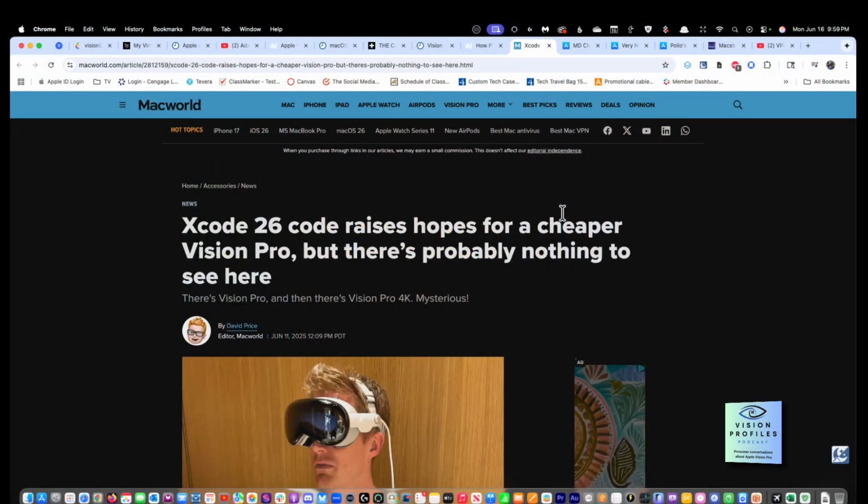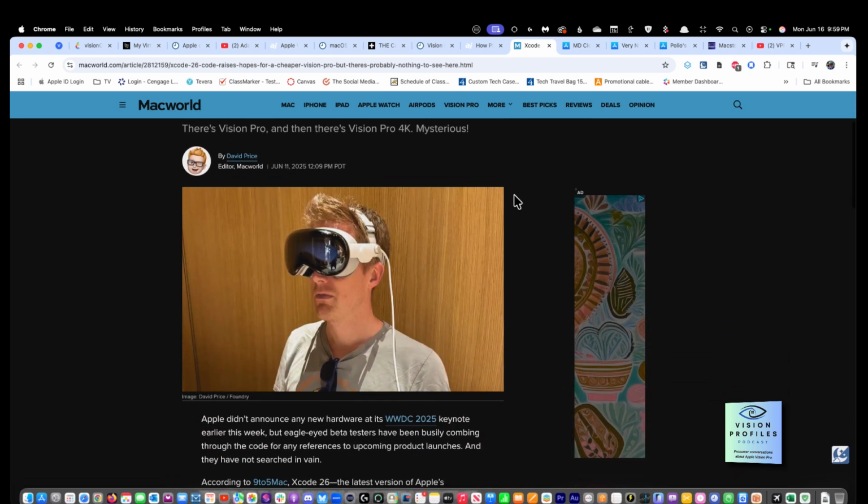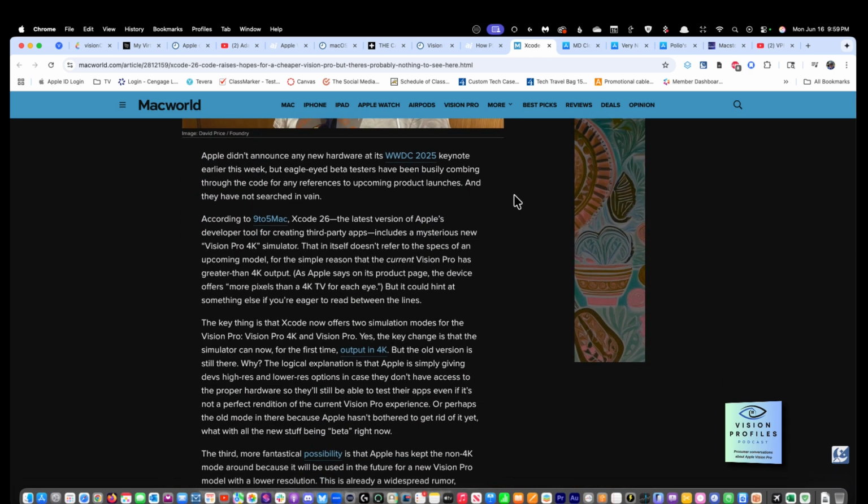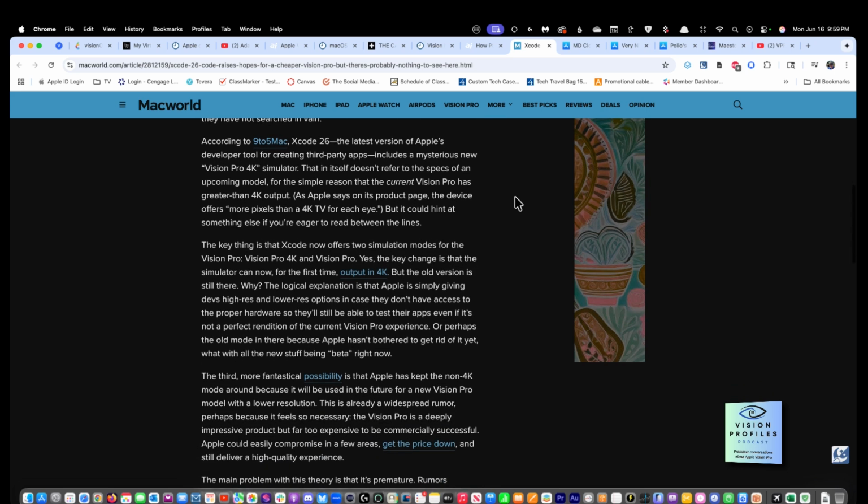Okay, so Sense controllers are complete. And then the last one before we get into some of the apps is the idea that somebody goes through all this code and finds a mention of Vision Pro 4K within the code as the device was named. And in the simulator it can now for the first time output in 4K, but the old version is still there.